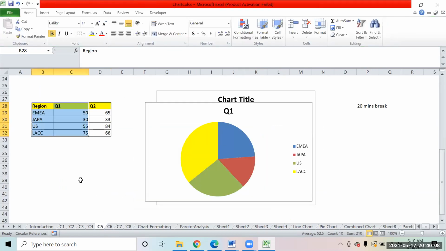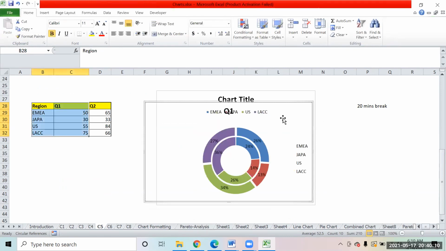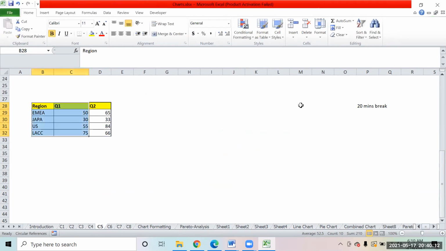Then you have a pie chart that you can create, right? Now, why do we use a pie chart? Anyone? So what is the use of a pie chart? When we want percentage out of total. Right. So when you have to calculate the percentage share.